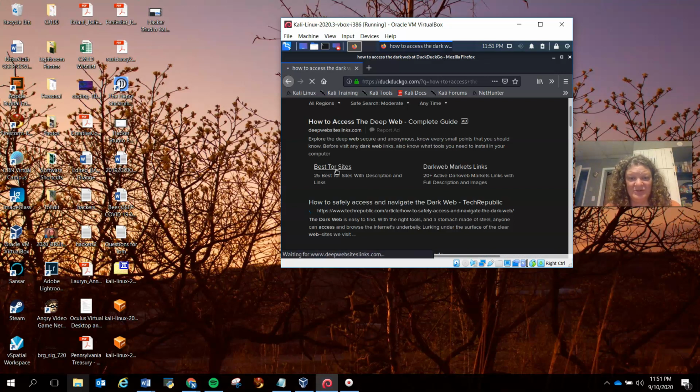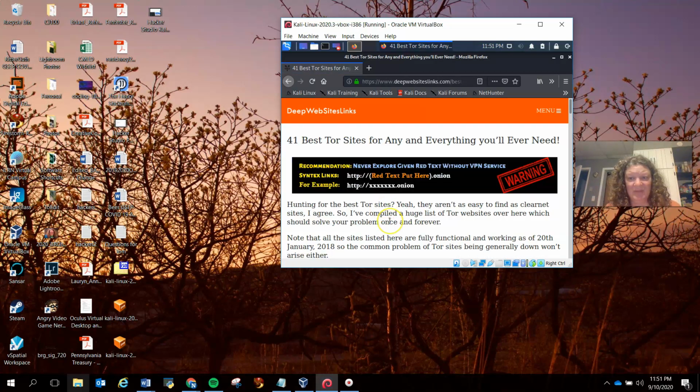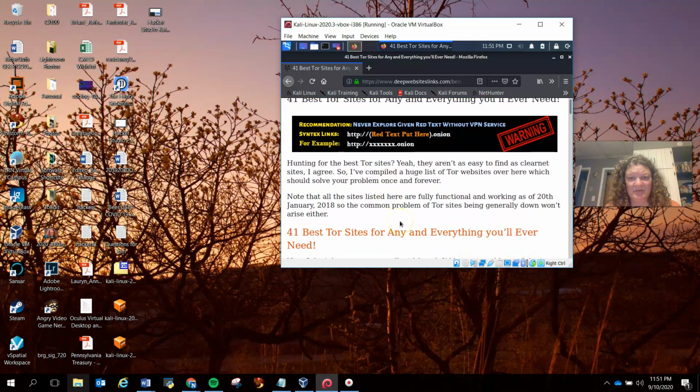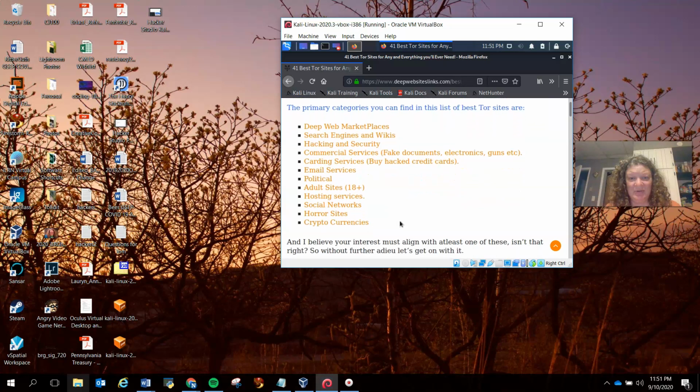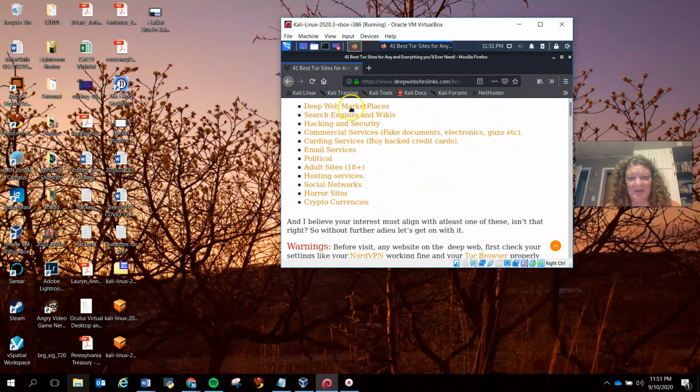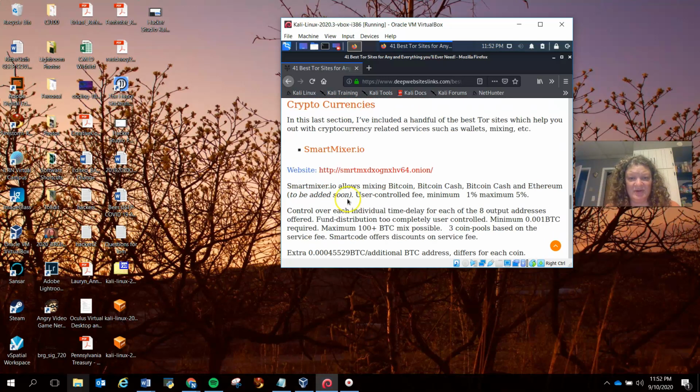So let's just go for best tor sites, right? So warning, there's all kinds of bad stuff here that you can see. We're not going to go into any of that, right? But deep web marketplaces, that's where the Silk Road was located. Search engines and wikis, hacking and security, right? Fake documents, electronics, guns, whatever. Cryptocurrencies, let's check on cryptocurrencies, right? So this is the section on there.